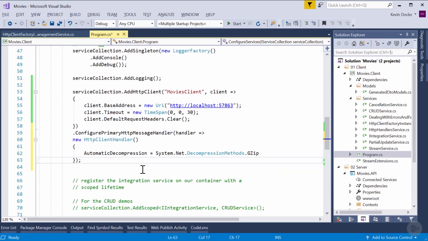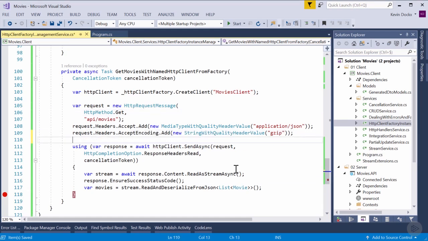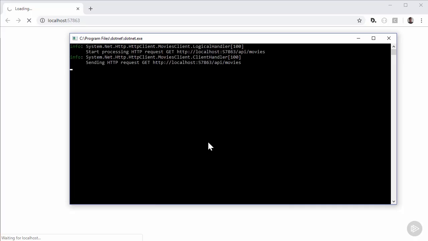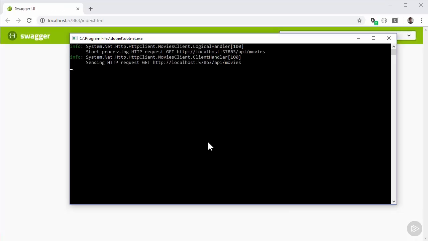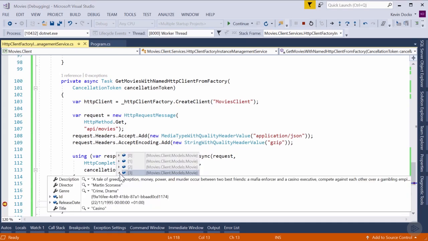That's it for configuration. Let's have a look at the GetMoviesWithNamedHttpClientFromFactory method again. As we remember from the previous demos, we can state that we want to accept gzip encoding by adding an Accept-Encoding value of gzip. Our breakpoint is still there from the previous demo, so let's build and run. We hit our breakpoint, and here's our list of movies again. So far, so good.